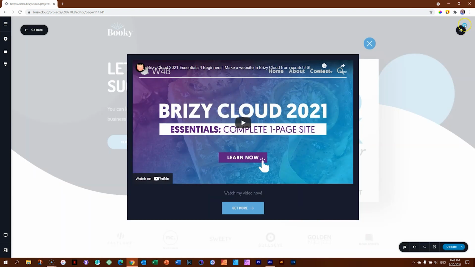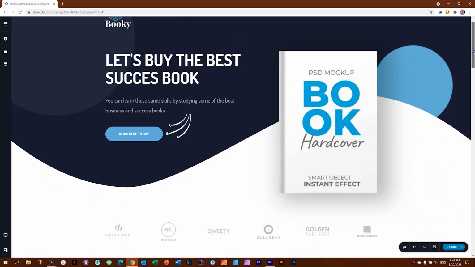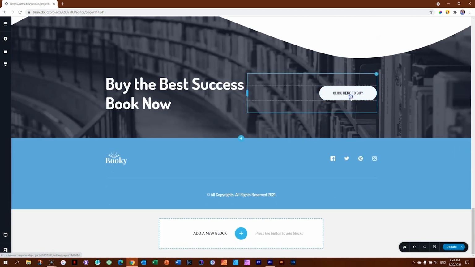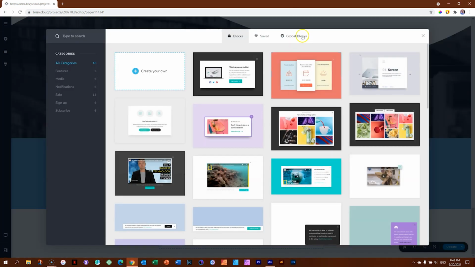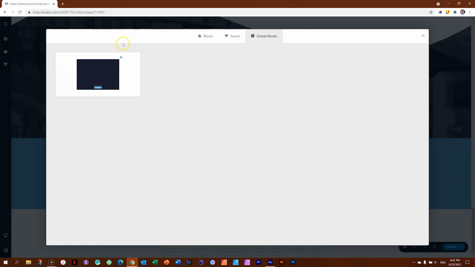Now it's a global pop-up, and you'll know that from this little icon that appears here in the top right corner. Save, Control Command S. Let's go back. Scroll down to the bottom. Click here to buy. Click on the link, pop-up, and click on Global Blocks. Here is the global block. This is the pop-up we had created.